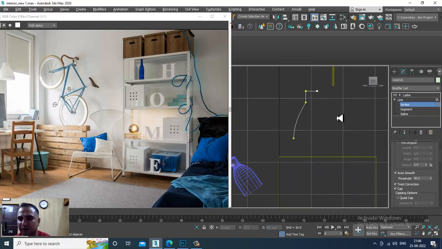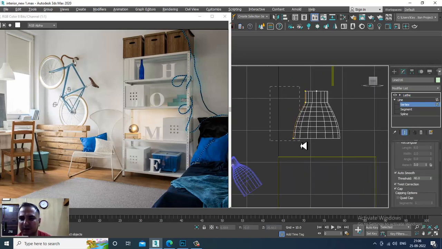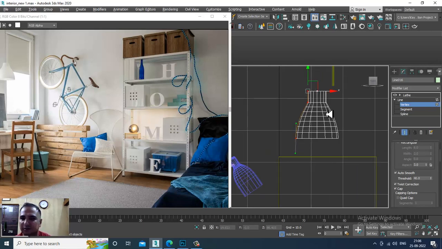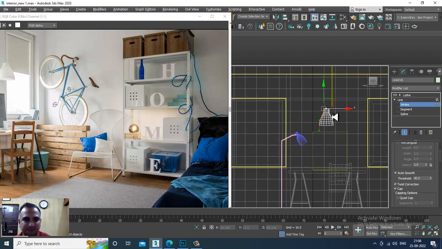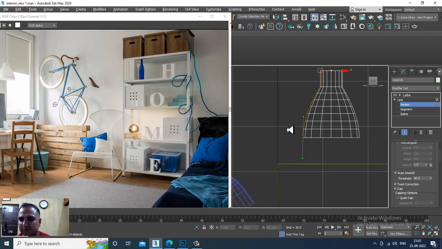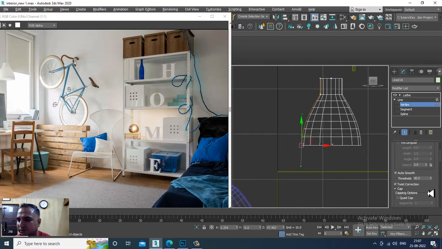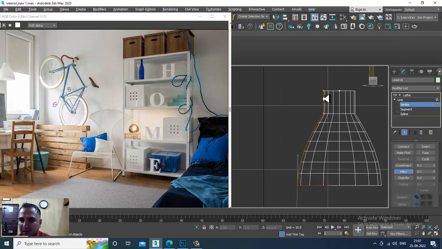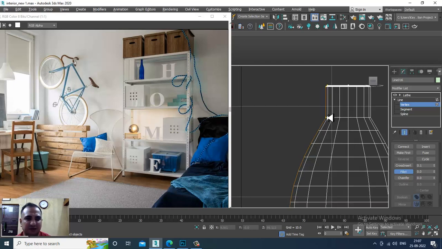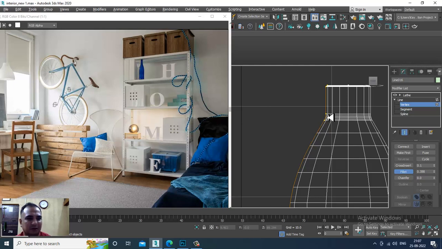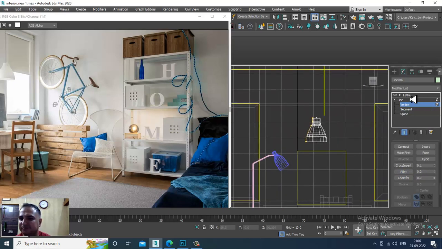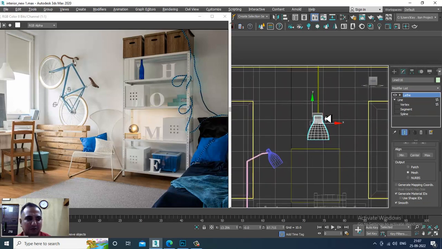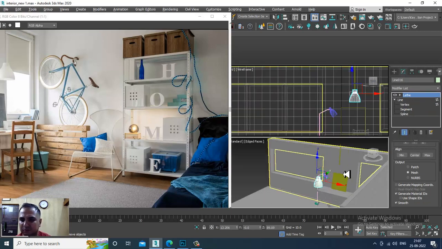Now into this again I'll go into the line. I'll activate this show end result, and I can slightly just push this a bit inside. Looks much better. So again go over here, take a fillet, and I'll slightly add a bit of fillet to it. I'll add a bit of fillet over here. I can add a fillet over here also. So that is possible. And now I'll just move this up till here.